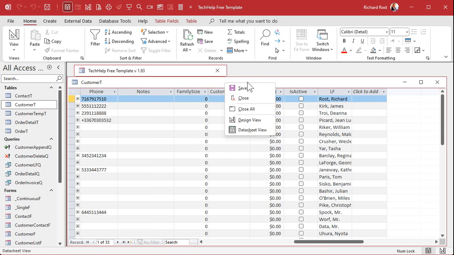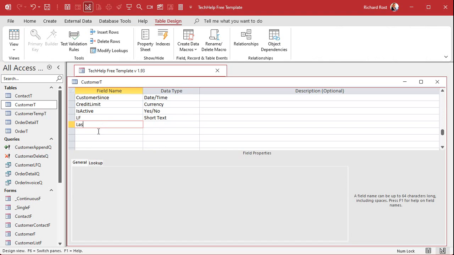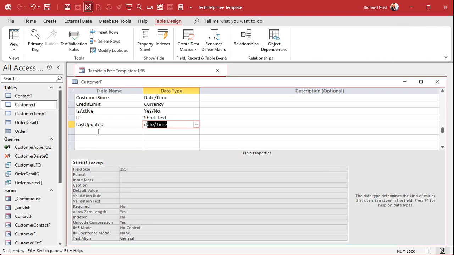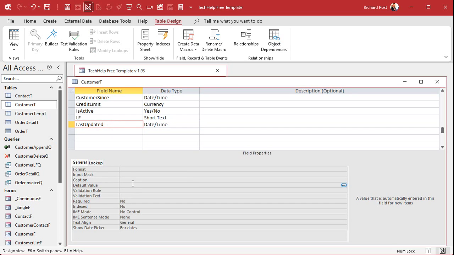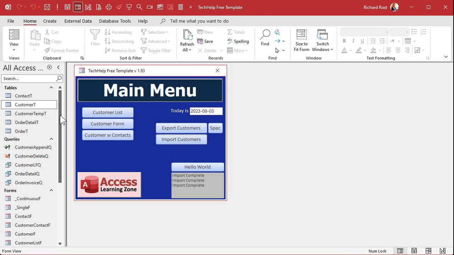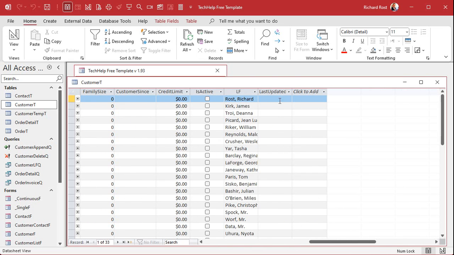And if you want to make sure, go to design view. I like to put down here a last updated. Watch this, last updated. Make that a date time value and make the default value in here be equal to now, just like that. All right, save it. Now, existing records won't have that value set, right? Because it doesn't affect existing records when you add a field with a default value.